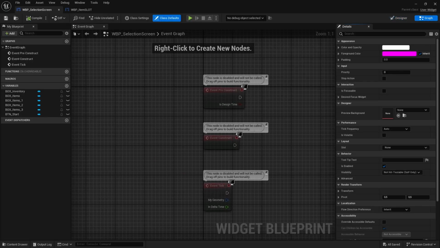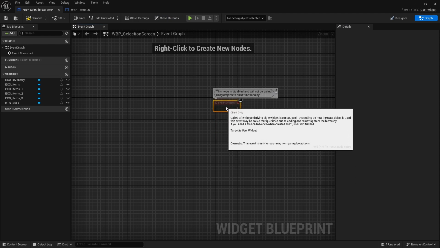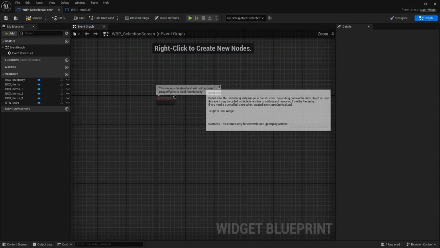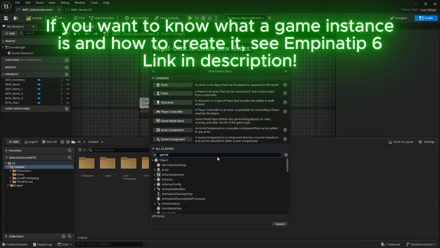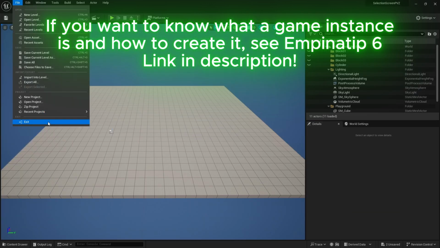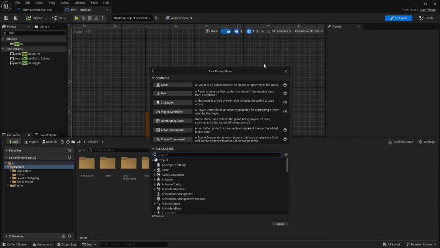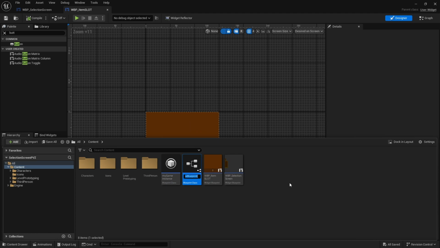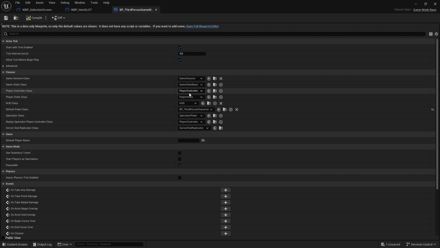Now, back in selection screen, go to the graph to clear the unused events. Just keep the event construct. Before continuing, we need a game instance for our project. Now we are going to create a new controller instance, myController. Select it as the active inside the game mode. We will use those in a second.